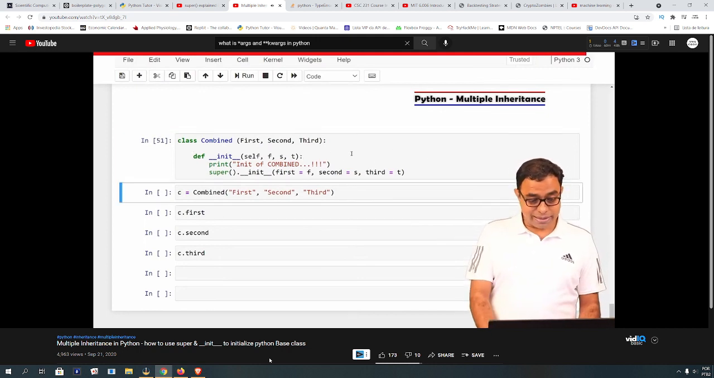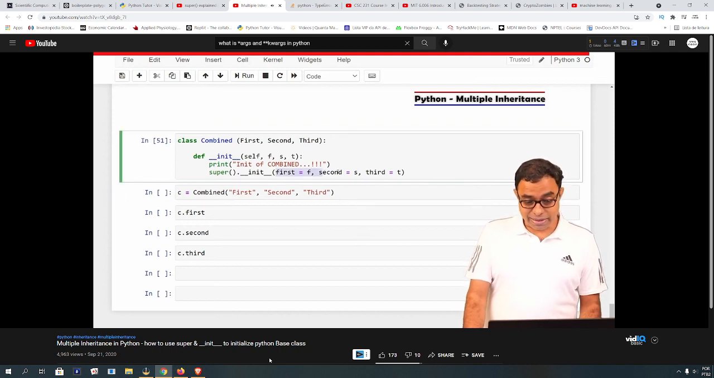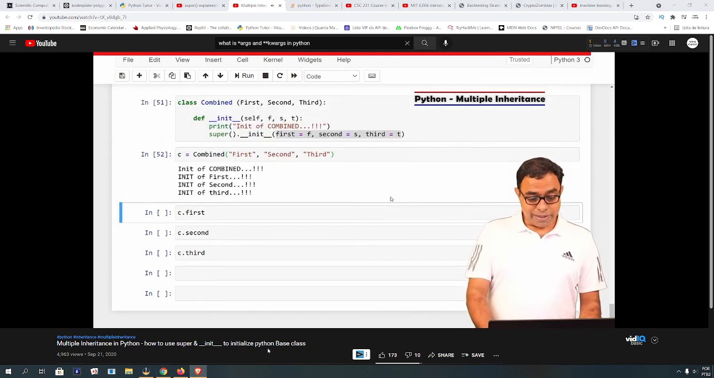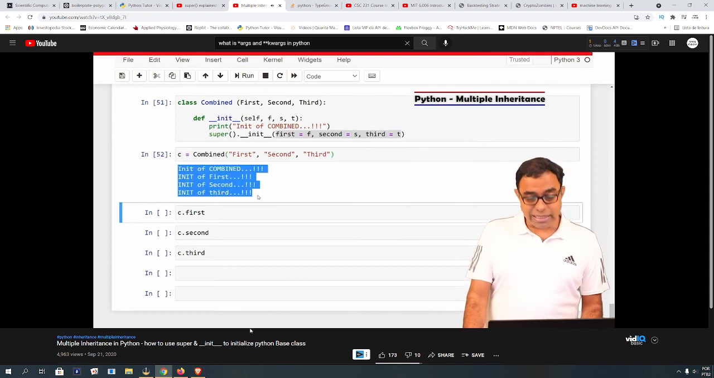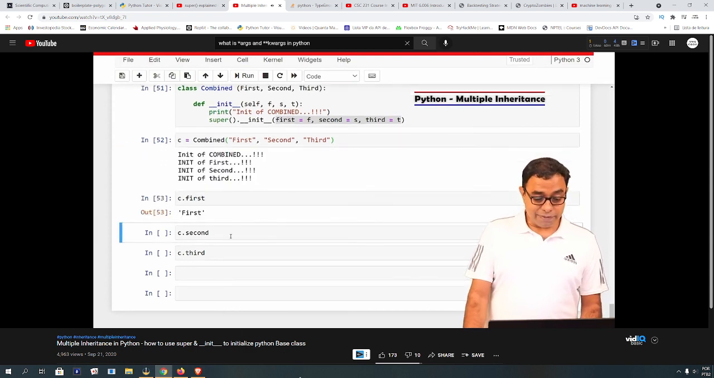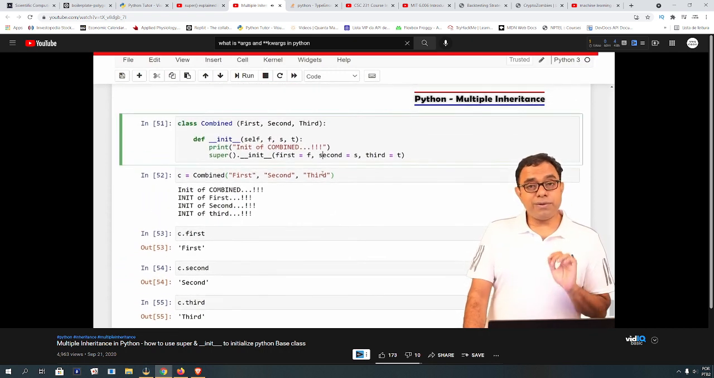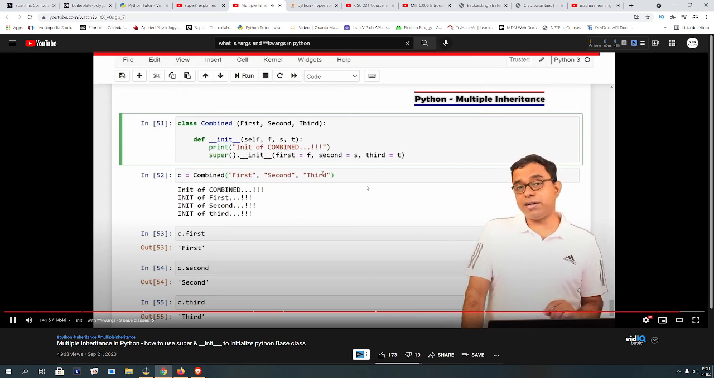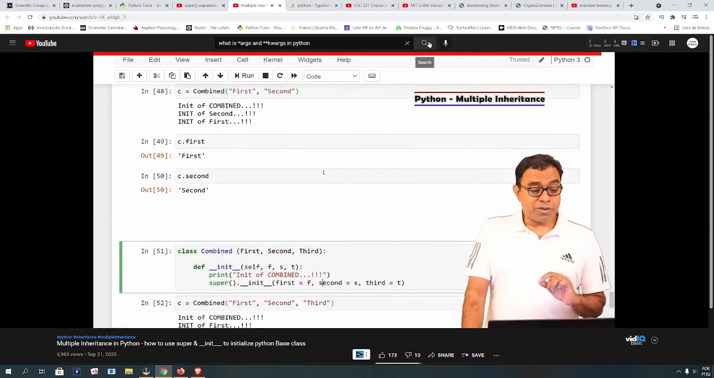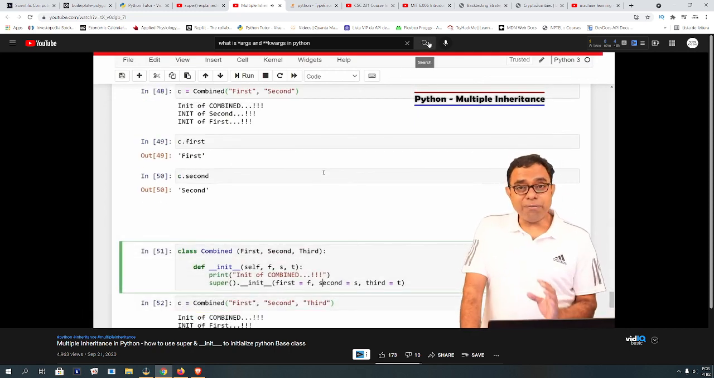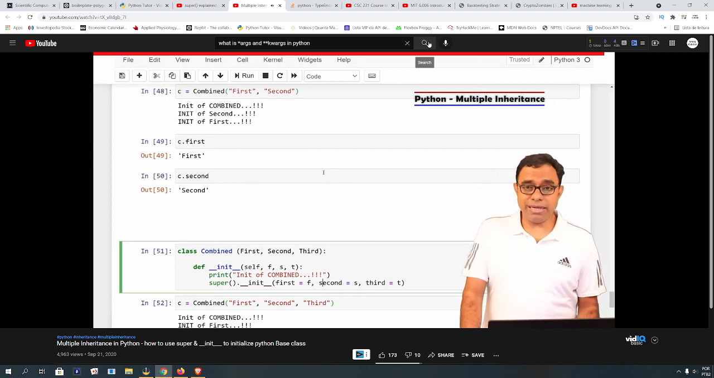Okay, similarly we can use this with all three base classes. I have added one more parameter called first, second, third, and in the combined class I am passing first, second, third, creating a keyword argument over here. If I do that, you can see that first all the inits get called, first will contain first, second will contain second, third will contain third. So this is the most appropriate way of using multiple inheritance with keyword arguments with super, so that you can get rid of any problems that might come because of multiple inheritance.